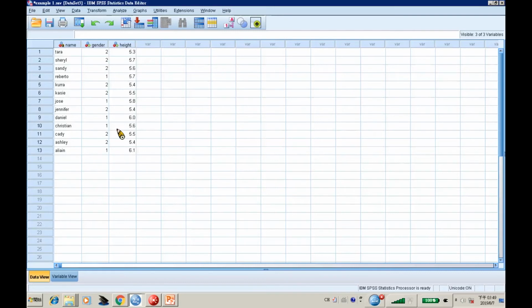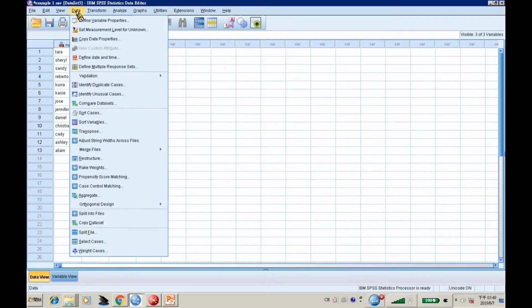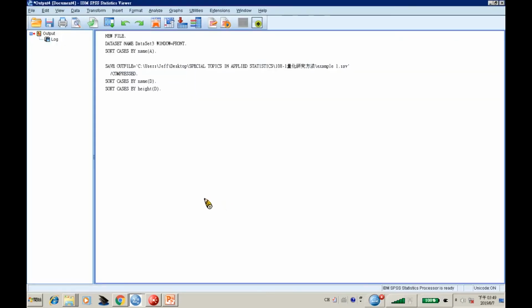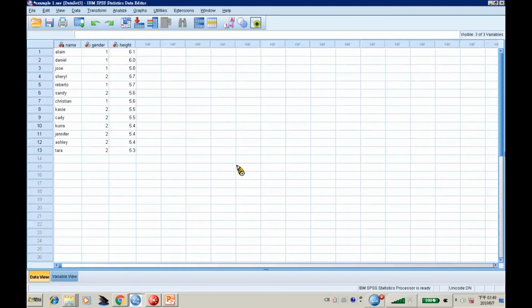Okay. So you go to the data and the sort cases, and choose the height, and choose the descending, and okay. And you go to the data view, so you can see height. Okay, this is descending.